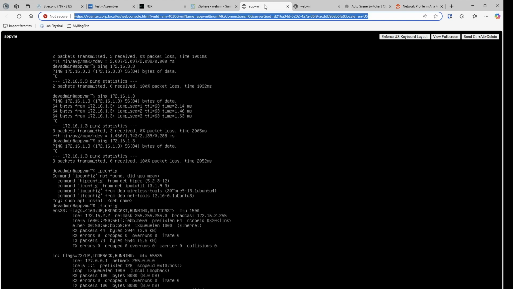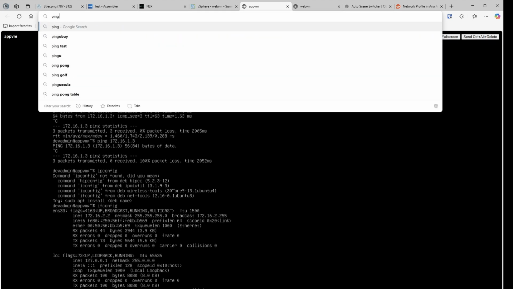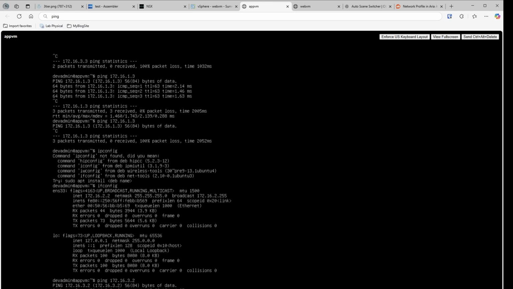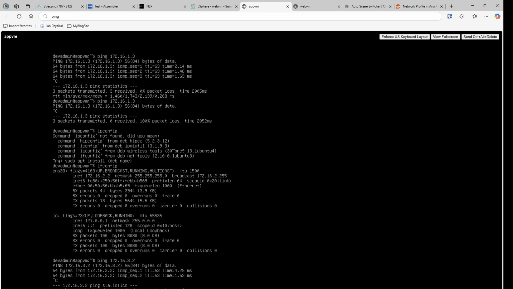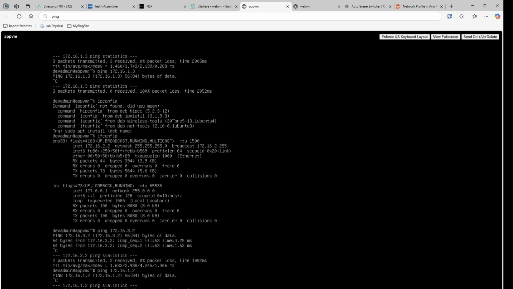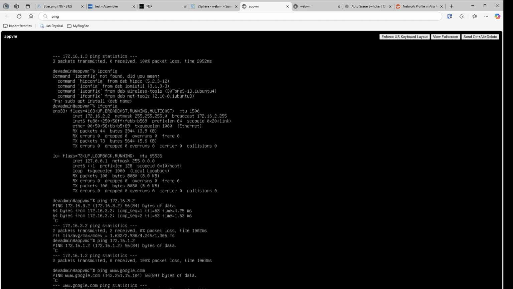So let's check our app tier. App should talk to database and it should be able to talk to nothing else. Ping 172.16.3.2. It can hit the database. Can it hit the web? No, it cannot. And it cannot get out to the internet either.